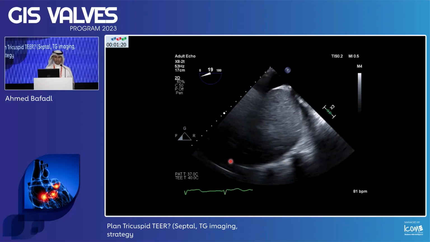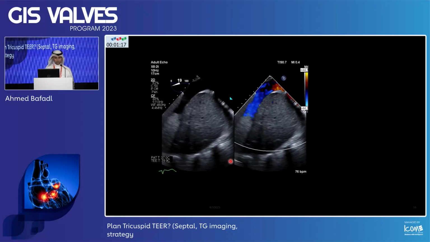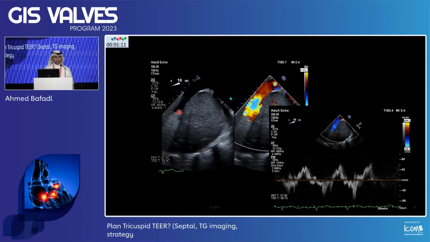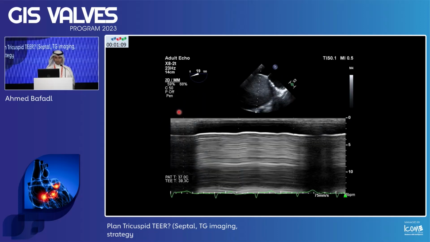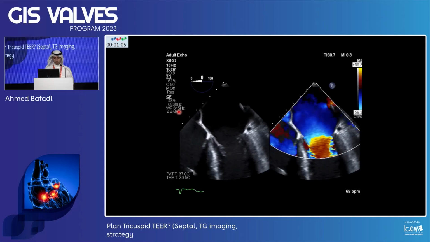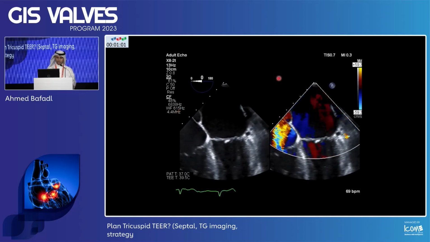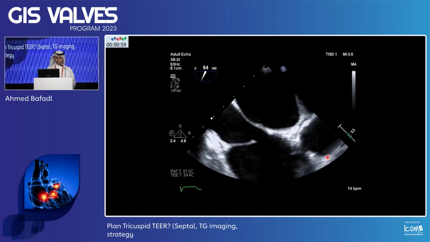The IVC on TEE is actually congested. You can see the color is coming from the opposite way. This is the hepatic vein, and I show you clear systolic hepatic vein reversal. Very congested IVC. Left side, nothing on the left side: the mitral, the size of the ventricle, things are looking good.